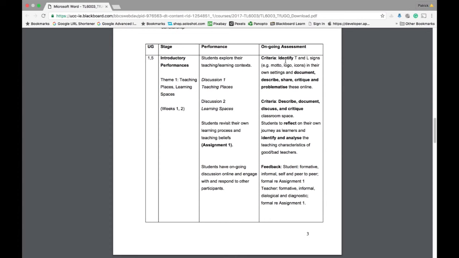So, the criteria here, we want you to be able to identify teaching and learning signs, for example, mottos and logos and icons in your own setting, and to document, describe, share, critique and problematize these. We want you in the discussions, for example, to be able to describe, document and discuss and critique your classroom space, and to be able to reflect, identify and analyse teaching characteristics of good and bad teachers. So you see, we have highlighted the verbs so that there is a way for you really to think of how you're meeting the understanding goals and how you're meeting indeed the learning outcomes, because the learning outcomes, if you like, fall between the performance and the ongoing assessment.